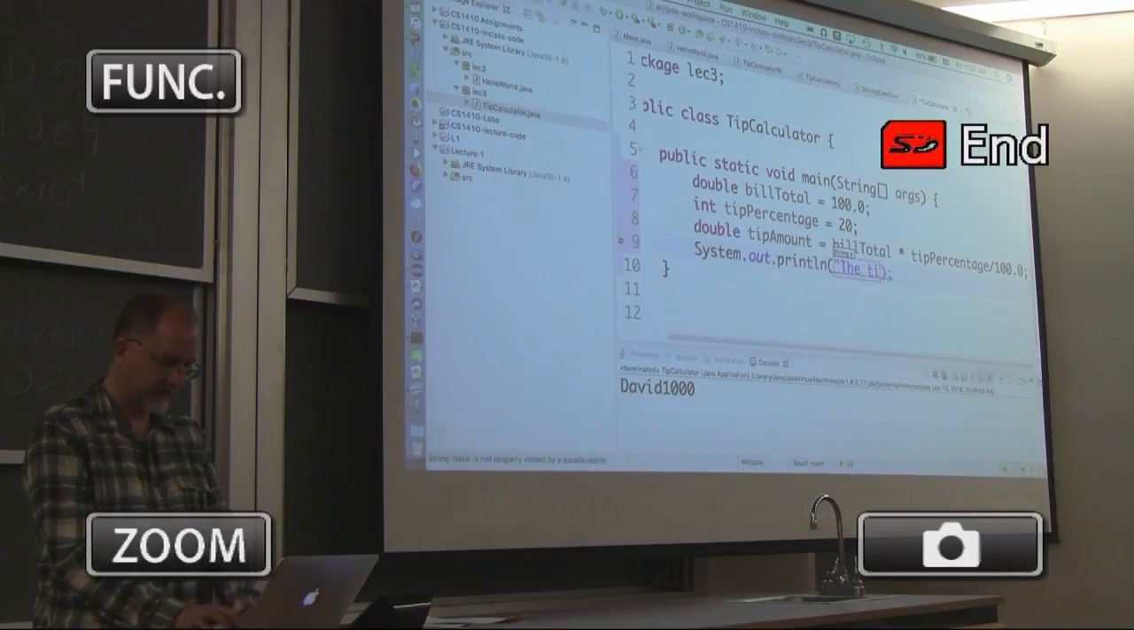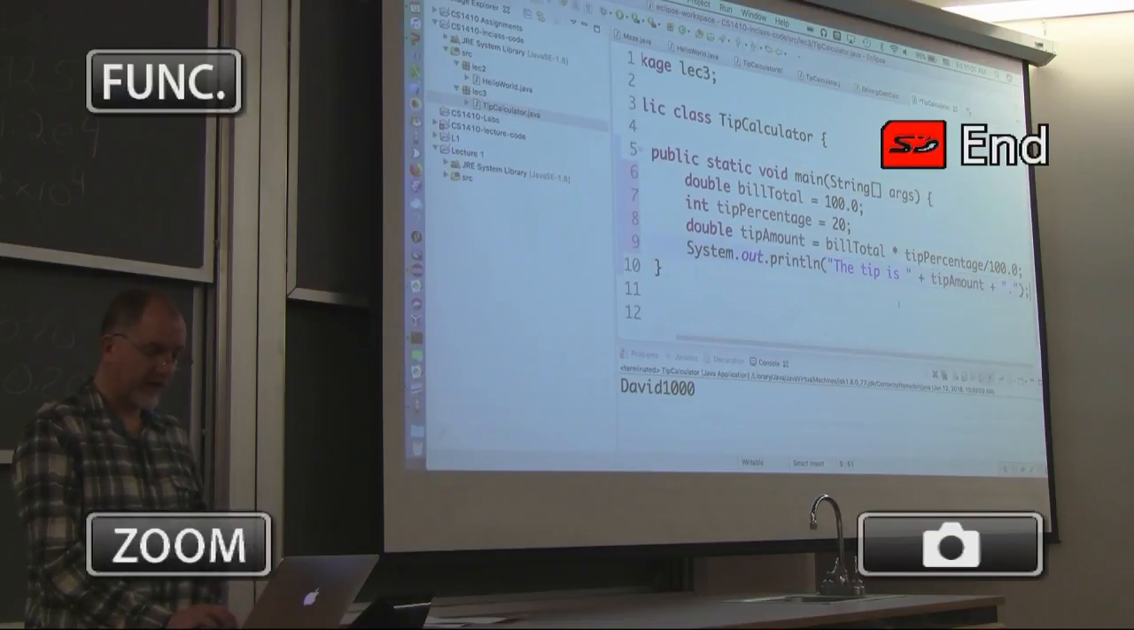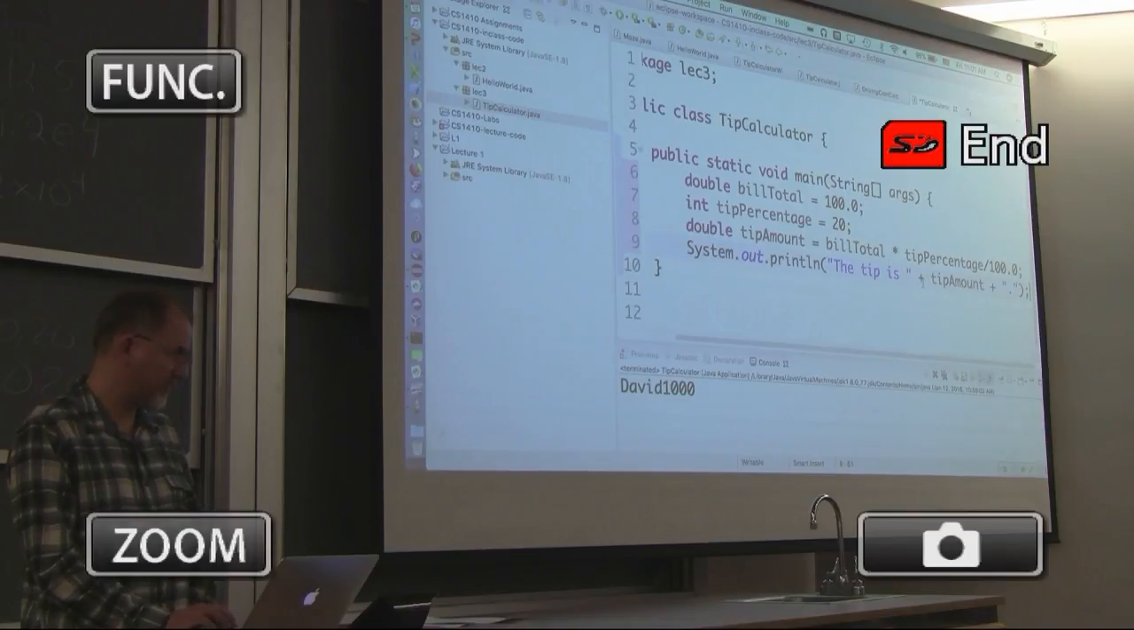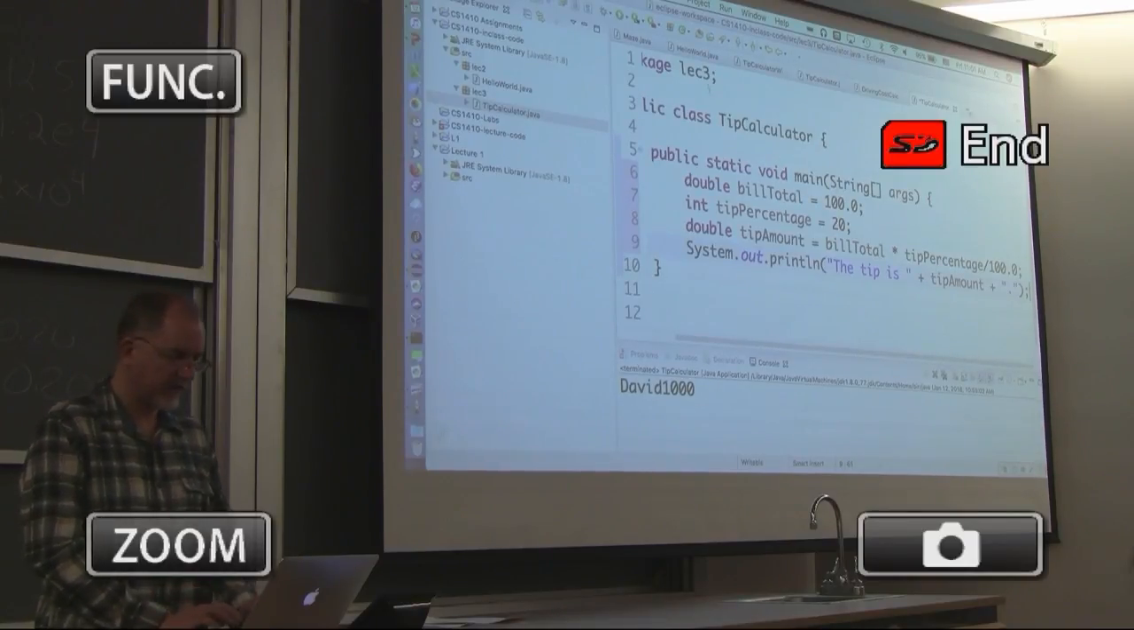The tip is, tip amount. And I'm going to add a nice little period at the end to make it all pleasant. Okay, so here I'm taking advantage of this concatenation thing to make my output a little nicer, rather than just spitting out a number like 12. Just going to say the tip amount is this amount so the user knows what's happening. And if I run this, I get that.